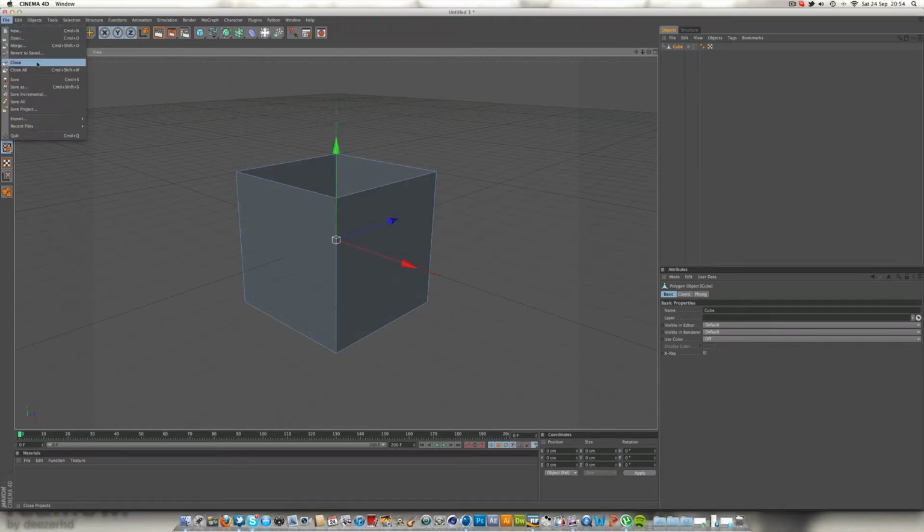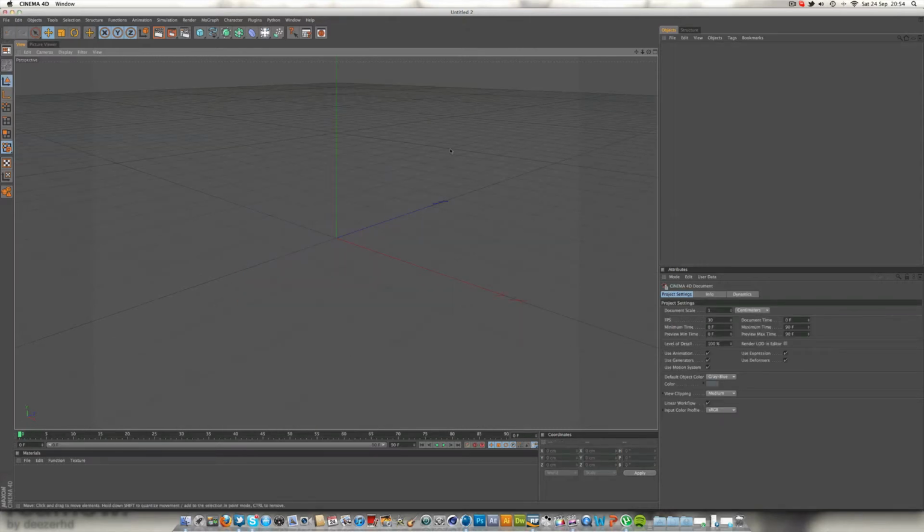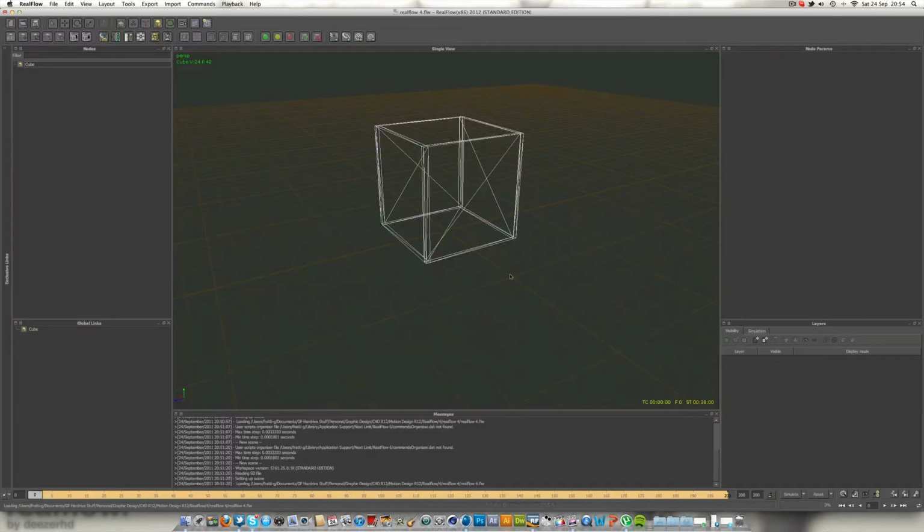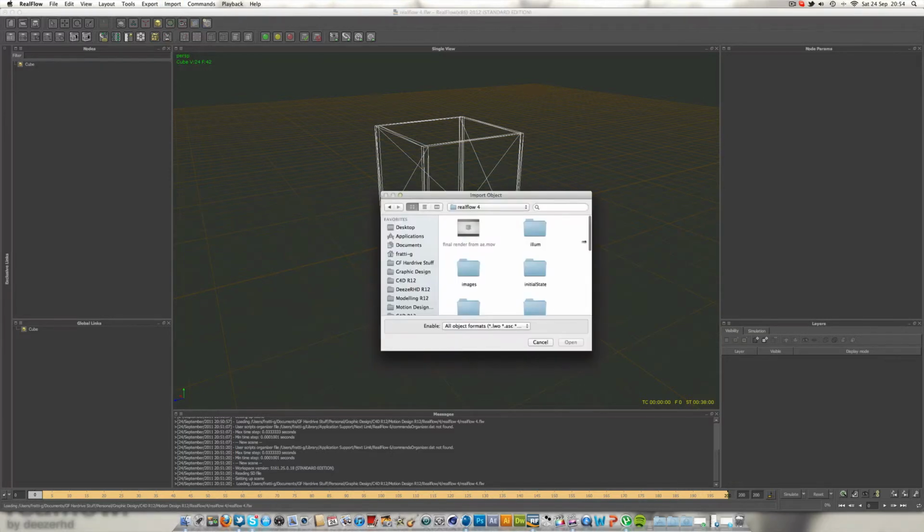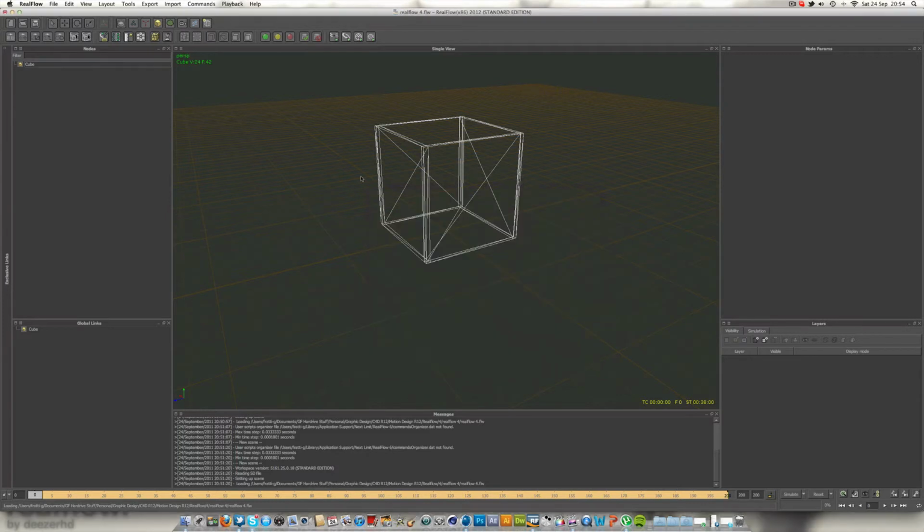I can just close this project now. Right, so now we go into REALFLOW, and you can see I've got it here, and all I did was go import object. You find out where you saved it, and you'll see REALFLOW SD or whatever you saved it as. You click that and click open. I've already got mine in the scene.